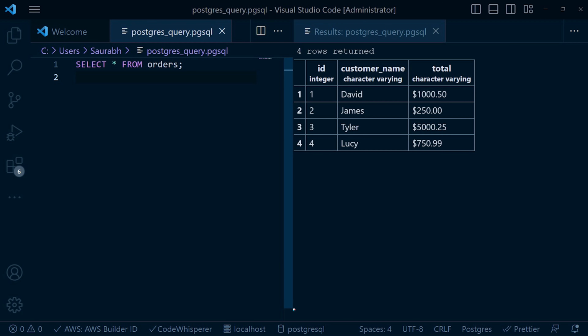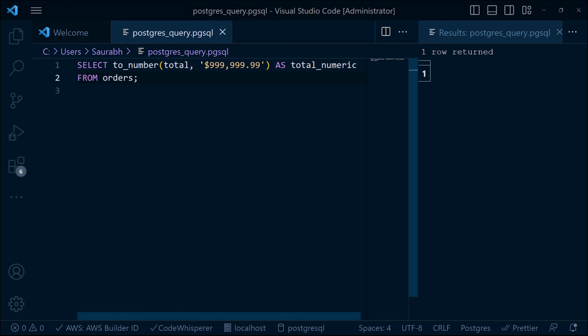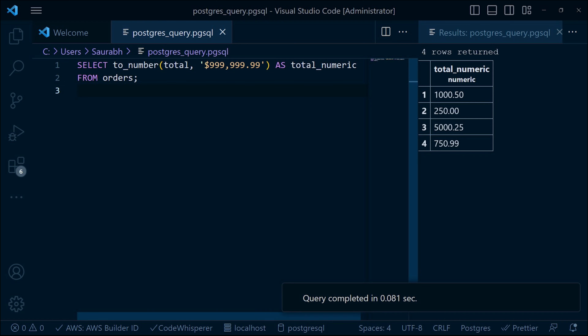After the comma separator, we again specify 39s. Then we specify a decimal, and after the decimal, we have specified 29s in the format, indicating that our total values include a dollar sign. PostgreSQL ignores the non-numeric characters and converts the rest to numeric type. The output of this query is a result set with a new column called total_numeric.